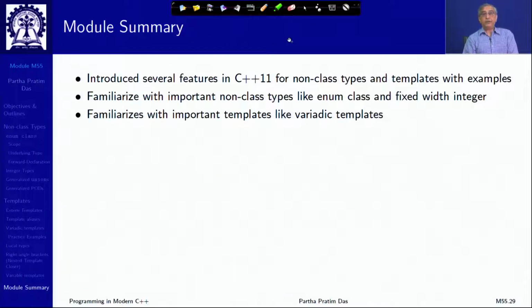So, that brings us to the end of this module, where we have introduced several features of C++11 for non-class types and templates with examples. And I remind you again that it is very important that you learn the non-class type features like enum class and fixed width integer, and among templates the variadic templates will be very, very important to work with.